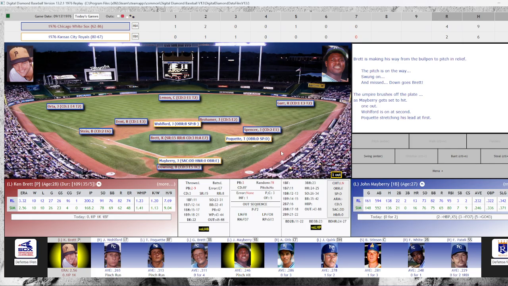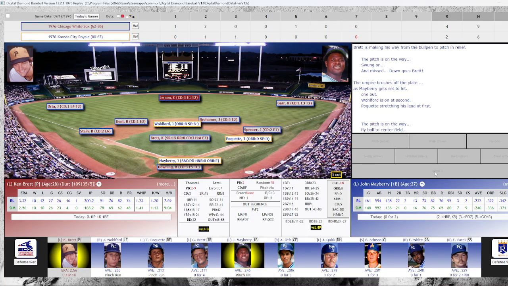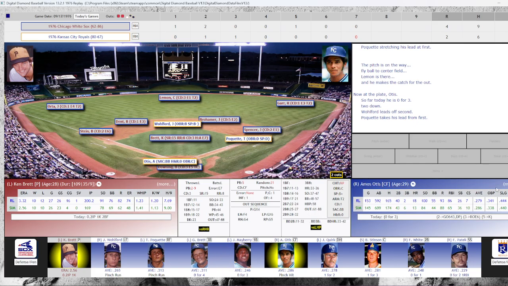The pitch to Mayberry is a fly ball hit into center field. Let's see if we're going to get any advancement by the base runners. No, that's not going to be hit deep enough. And Mayberry's retired, so there's two outs. And Amos Otis now will come to bat. Otis, he's 0 for 3 so far today.